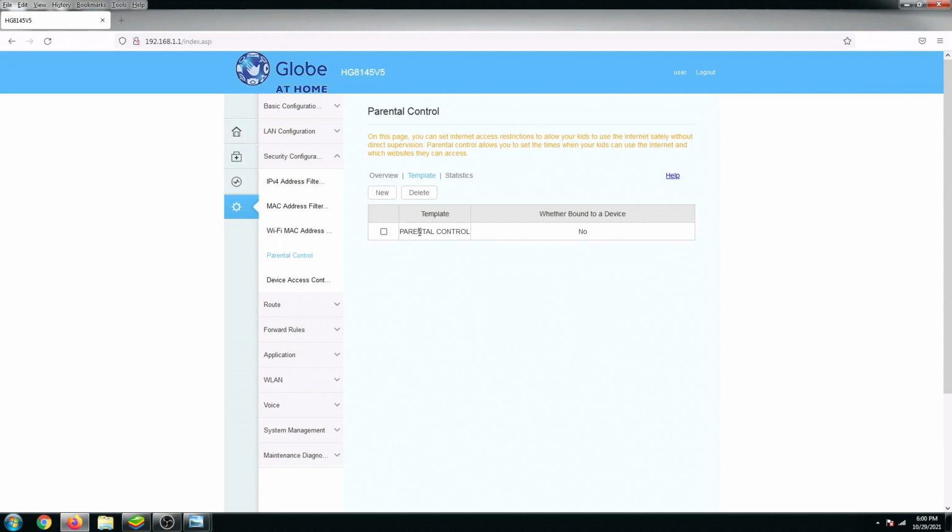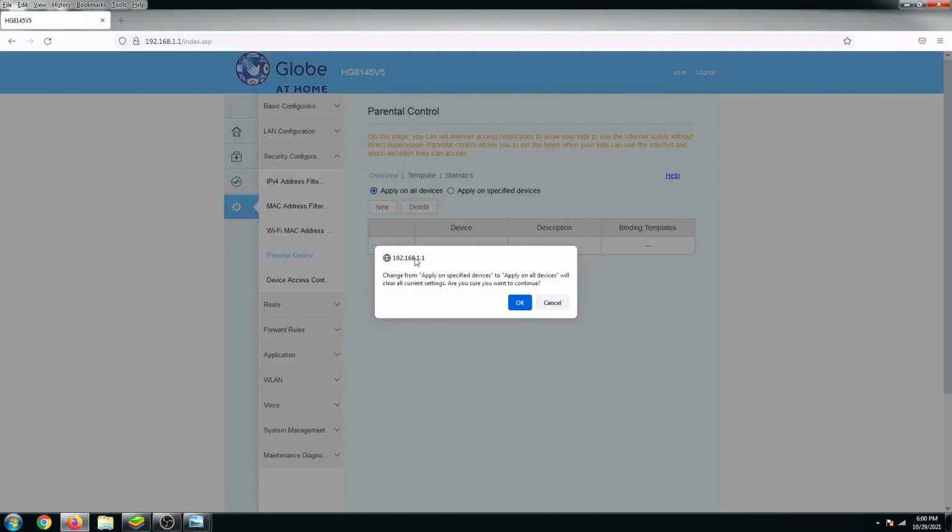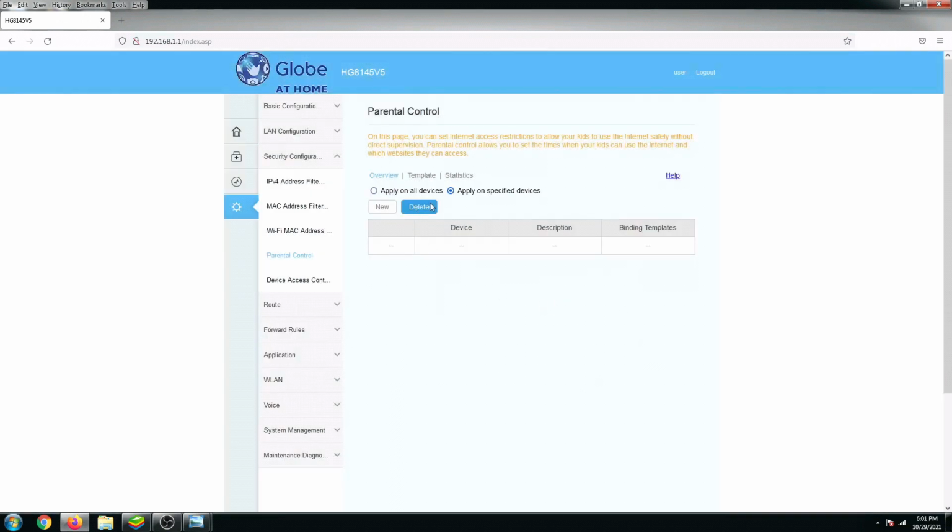Alright, so we just successfully added a template for this, named parental control. And at this point, let us now try to add a device that will belong to this template. So just go to overview. Alright, and then if you would like all the members of the family or all people na walang access sa internet mo, just simply click on apply on all device and then click OK, but I'm not going to. Alright, so just a specific device, ito yung kailangan natin piliin, and then click on new.